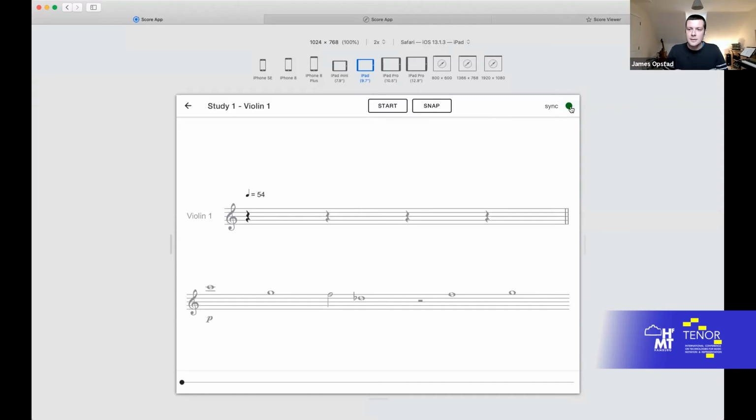So this will show if the device is in sync. And this green circle here shows the WebSocket status. So that will go to red if it loses connection or if the server is not available for some reason. And then you can use that as a button to then try and reconnect.